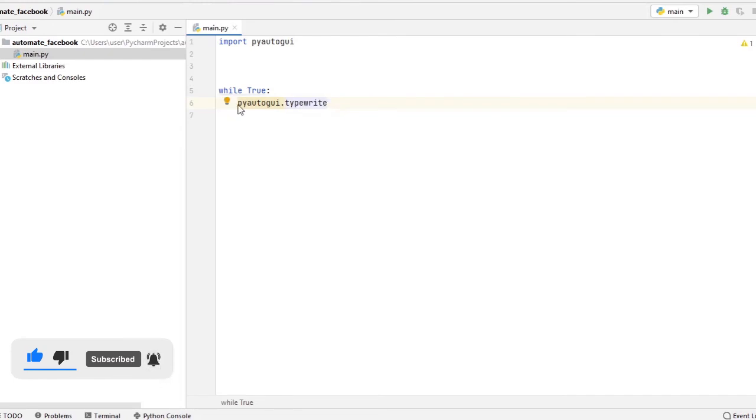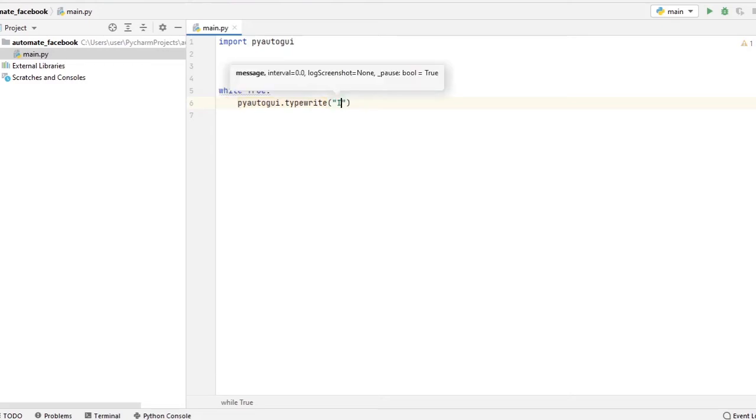So what PyAutoGUI.typewrite does is it enables you to put in the words that you want to send to whoever you want to send it to, or let's say the words that you want to spam someone with. In my case, I'll be putting, let's just say anything, let's just say "I miss you." So this is what I want to say.